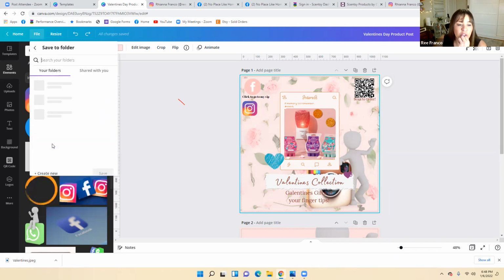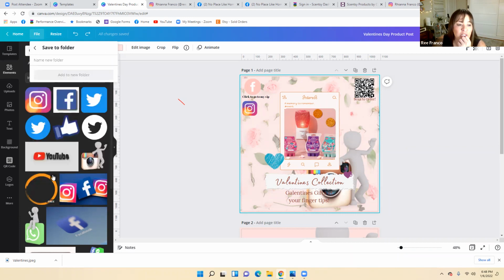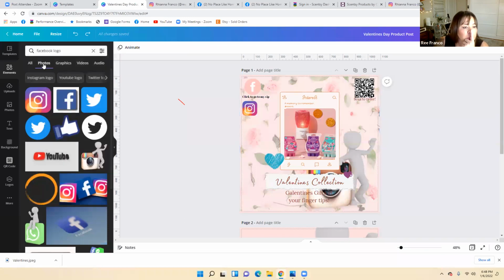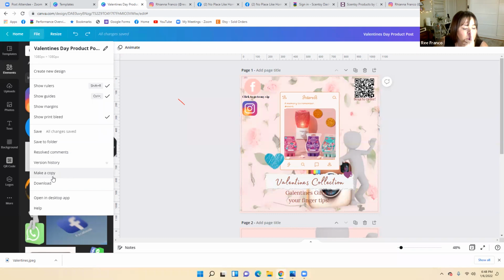Then you could save to folders. And this is something I haven't done yet, which I need to do. I need to organize my designs for like team or quotes or shout outs or stuff like that. You can create your own folders, so that you don't have to dig through all of your designs.